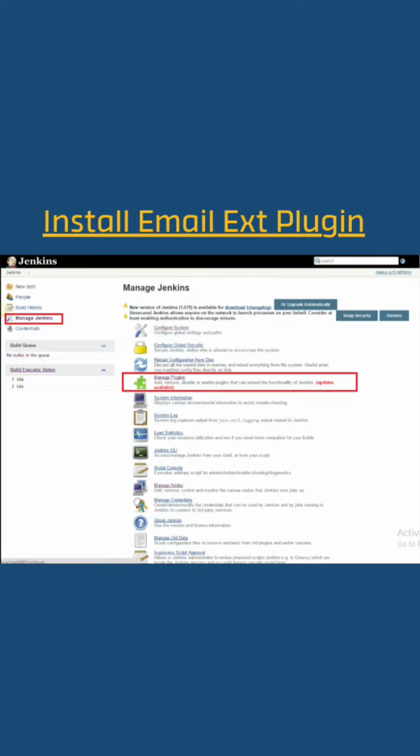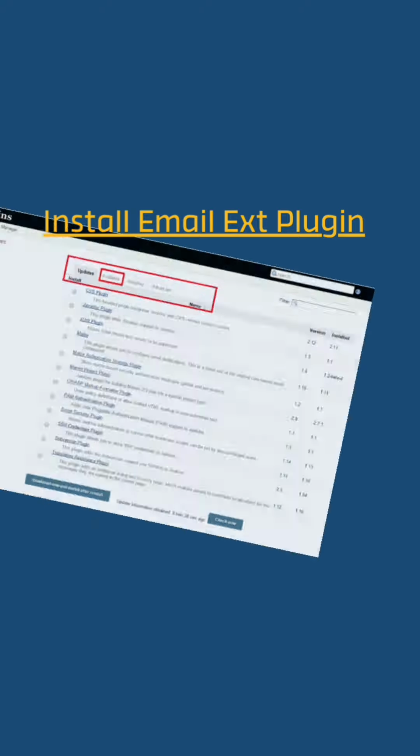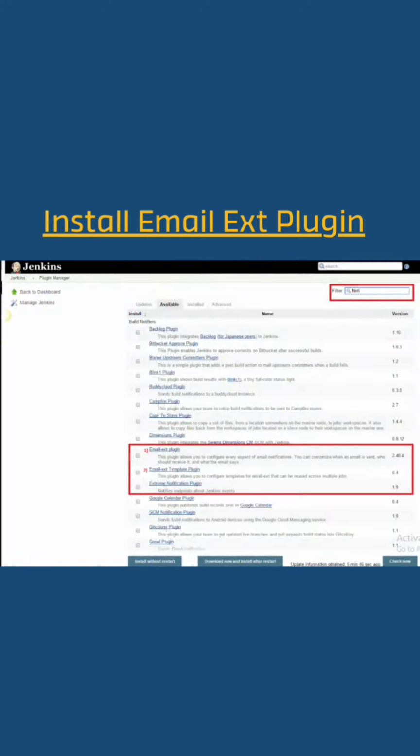So first we need to install the email extension plugin. So we go to Manage Jenkins, Plugins, Available, then search for the email extension plugin and install without restart.